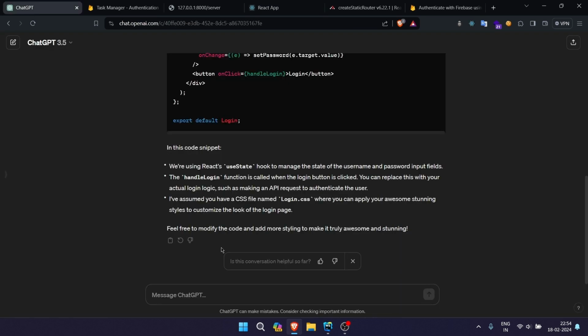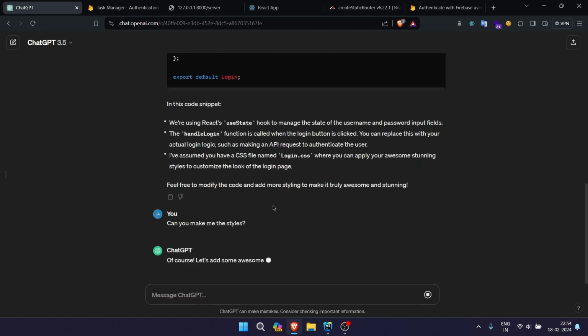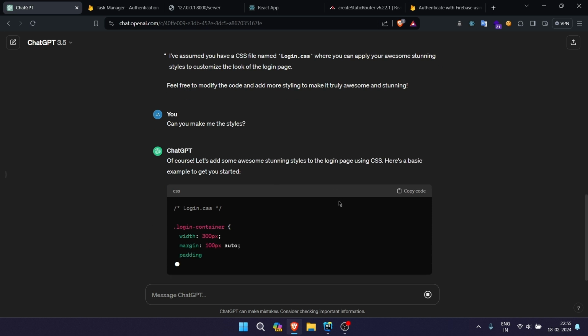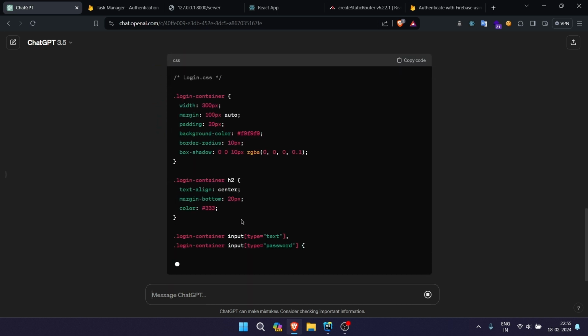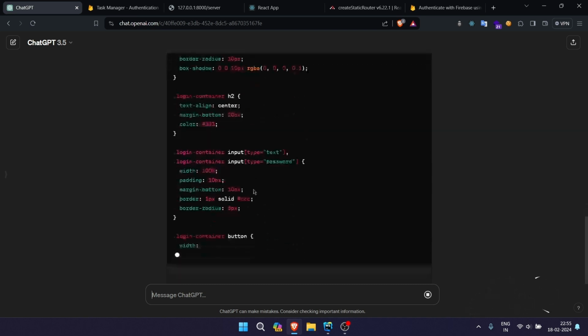Now let's ask ChatGPT to do the styles. Can you make me the styles? Now ChatGPT is generating a CSS file.